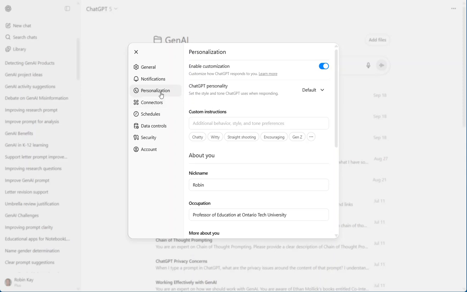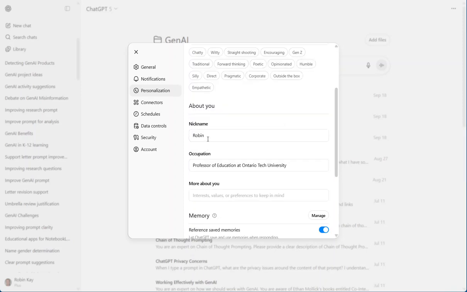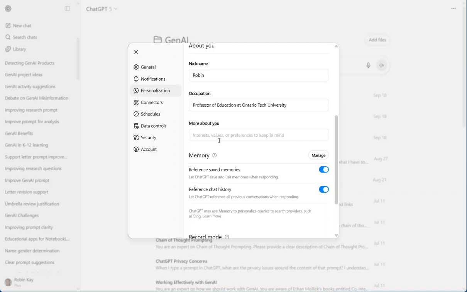I'm going to go to personalization because that's, I think, one of the more interesting things, and you can enable customization. You can actually choose a personality. So cynic, robot, listener, nerd, if you'd like. You can add further customization of your chatbot, depending on if you wanted to give it a little bit of a personality. You can put in a nickname so it refers to you that way. Also, occupation, you can add more values.